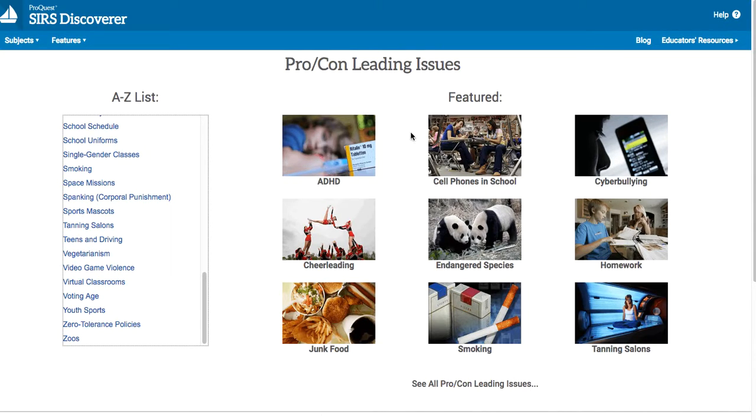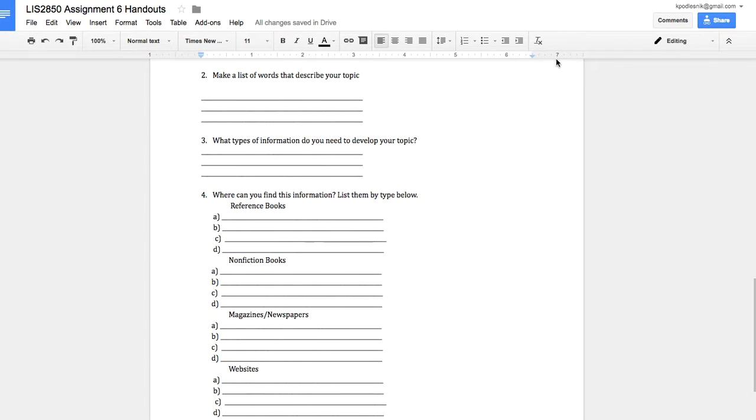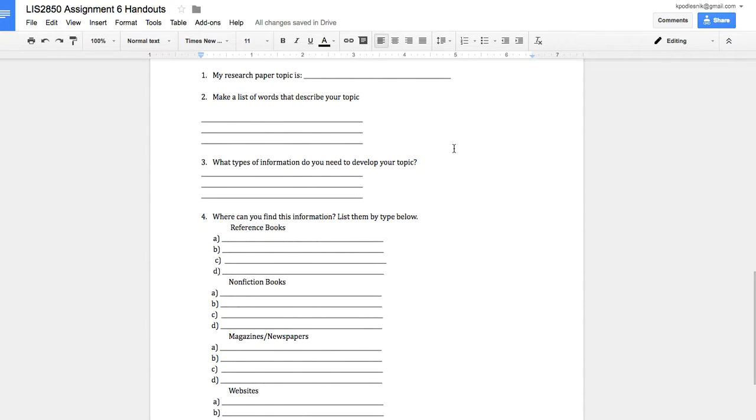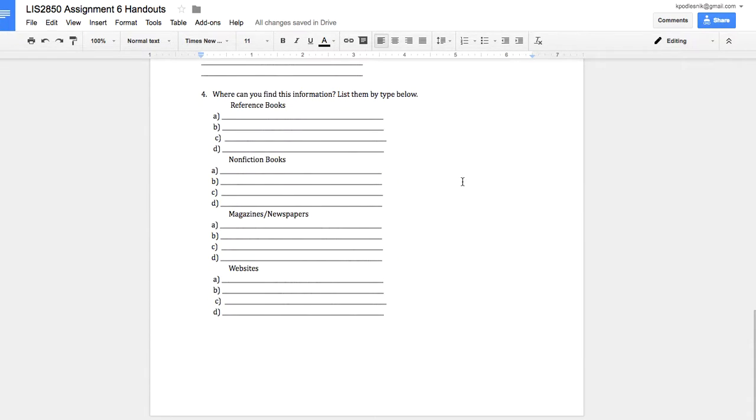Okay, so that is your database basics. And now we're going to pair up, and we're going to take the worksheets that I'm passing out now, which you can see right here, and we're going to help each other find information on our topics using these databases.